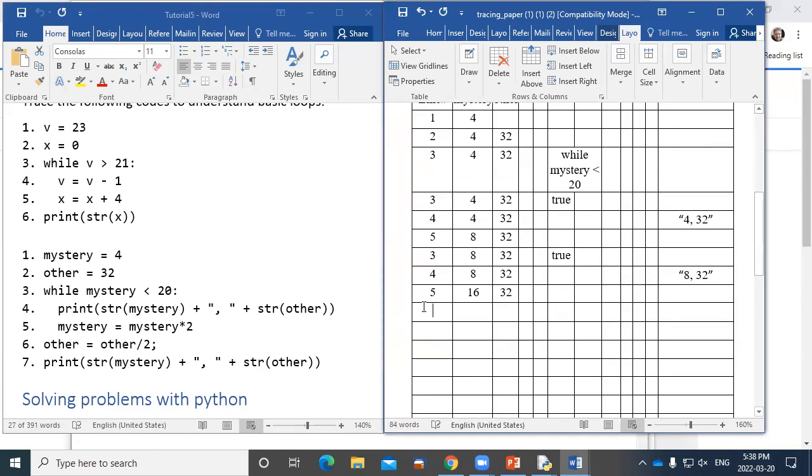Very good. We're going to go back to line 3 and we're going to test those conditions. When we're in line 3, we don't change the values of anything, but we test the condition. The condition is mystery less than 20. Mystery is 16. Is that less than 20? Yes, that's fine. So I'm going to put true.